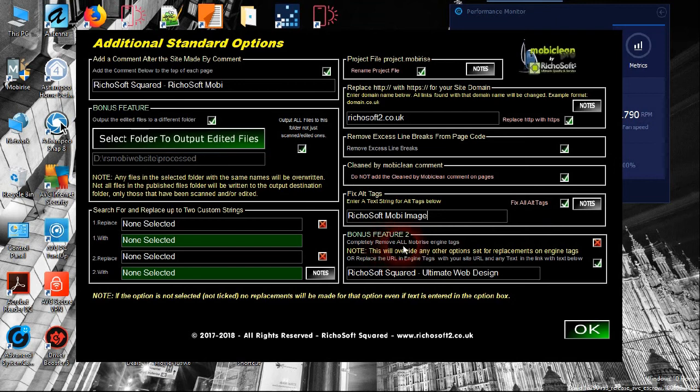And then you have the option to completely remove all Mobirise engine tags, or to replace the text in any Mobirise engine tags with your own text. So that will help your SEO. Okay, so that's the advanced options.